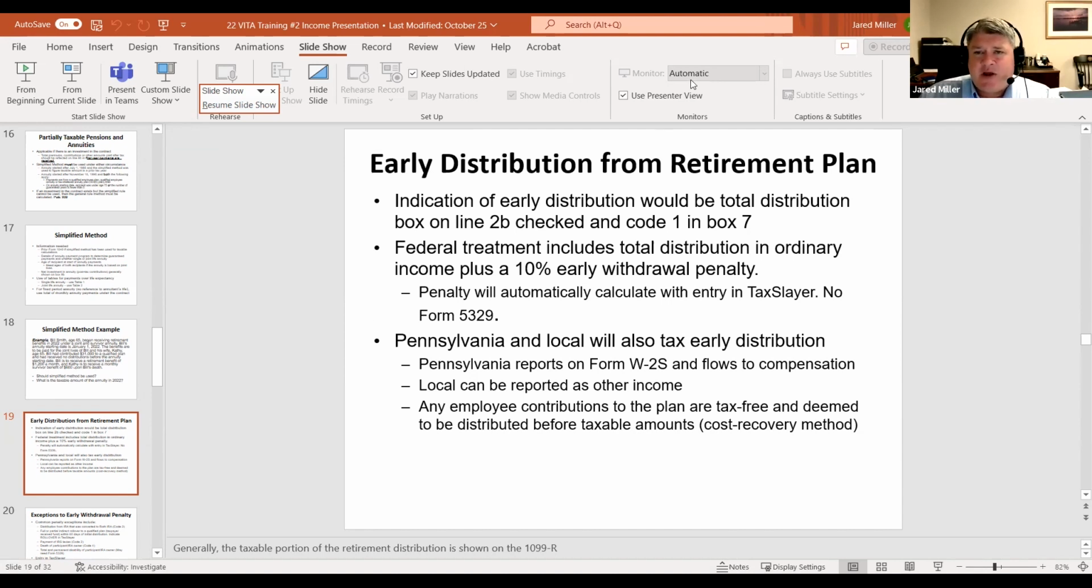The downside is that we do have some problems here, because for Pennsylvania and local, if a code 1 occurs, the distribution is also considered taxable for Pennsylvania and local purposes. That would be showing up in the form W-2S. It's going to flow to compensation. For local returns, that's going to be other income.